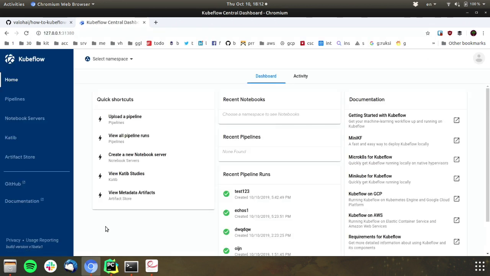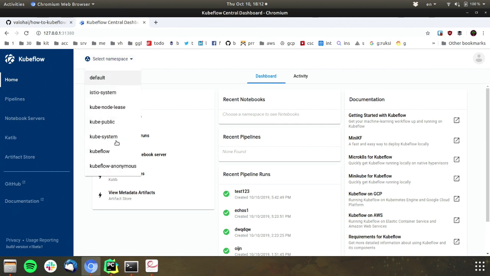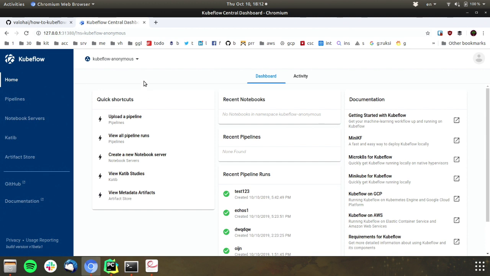Okay, so when you have Kubeflow running locally, this is the main dashboard. Here's the namespace. Basically you can namespace your runs and whatnot by project or user, depending on the projects you're working on. I'll use the default kubeflow-anonymous. And then we have the main features that we at least partially discussed before.